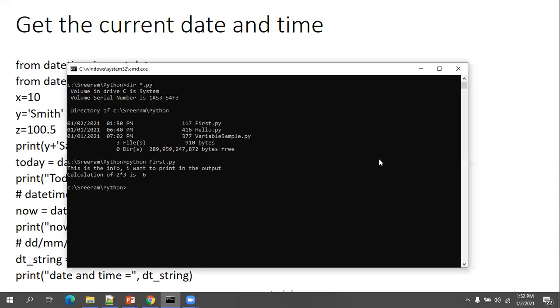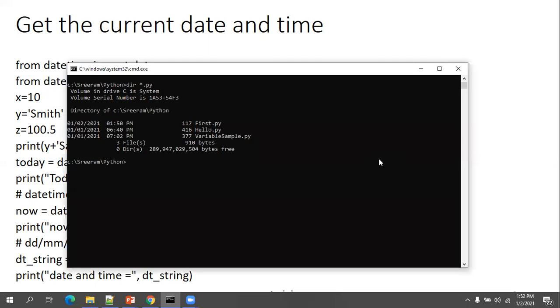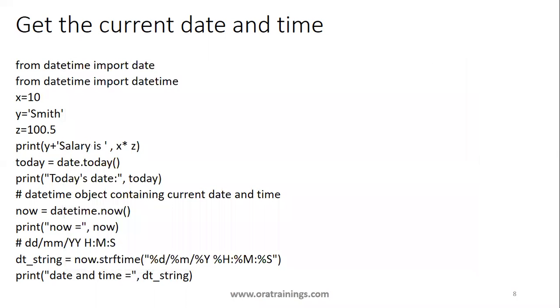Let us try to execute this from runtime, then we can again consider. So let us see. Python sample. So here if you observe, Smith salary is 1000. Today's date is like 2nd January. The other one is time, right? It's just printing the time. So we can get the appropriate time here, like 13:52, right? So nothing but 1:52 p.m.